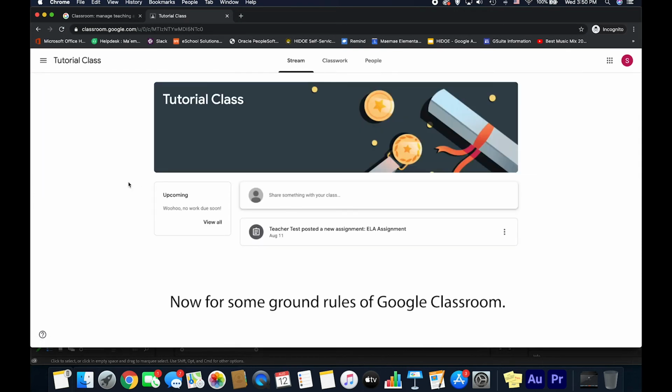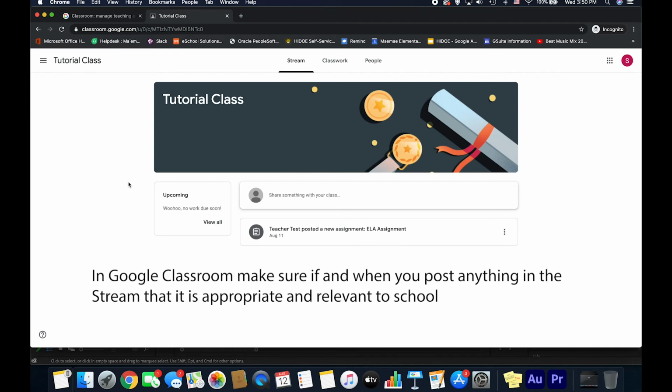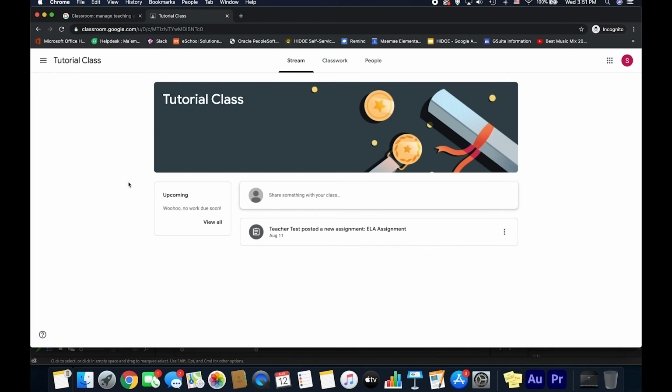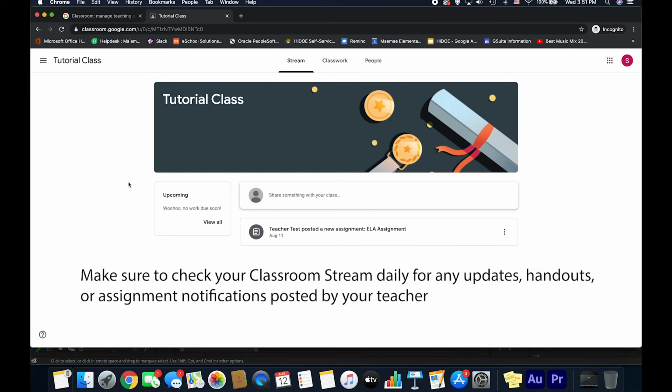Now for some ground rules of Google Classroom. In Google Classroom, make sure if and when you post anything in the stream that it is appropriate and relevant to school. Make sure to check your classroom stream daily for any updates, handouts, or assignment notifications posted by your teacher.